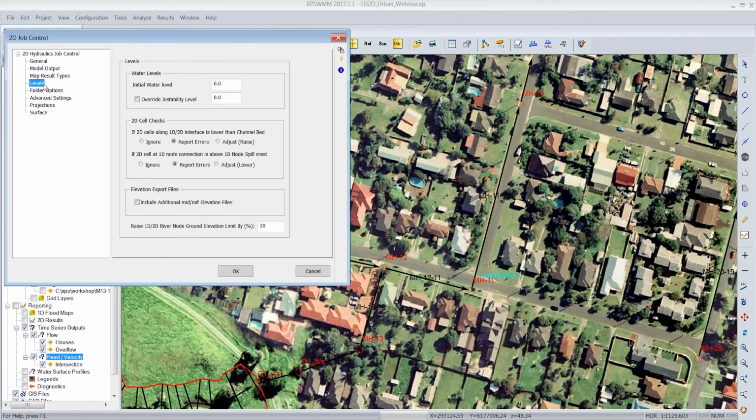There's a levels section in the 2D job control, which is important in order to fix the busts in elevation that may happen between 1D and 2D. In the first one, the cells along the 1D-2D interface, if they are lower than the channel bed, which doesn't make sense since I told you it should be along the top of bank. That's where a river spills. It doesn't spill below its bed level, but if you were picking really bad locations, then this will automatically fix that and at least raise the cells to the bed level.